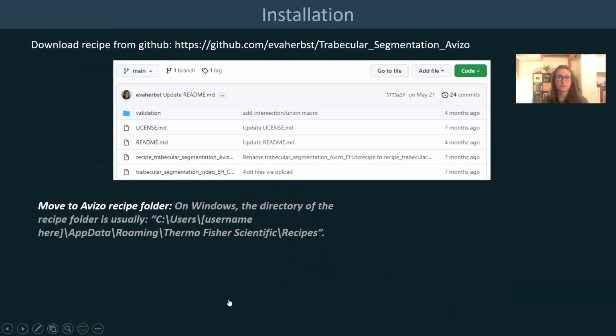So the first step is to download the recipe from GitHub. The URL is given there, and there's also a README file, which has a lot more details about how the recipe works. Once you've downloaded the recipe, you want to move it to the Avizo recipe folder. On Windows, the path name looks something like this. It'll probably be different on a Mac. I think you can find it in the Avizo user's guide.